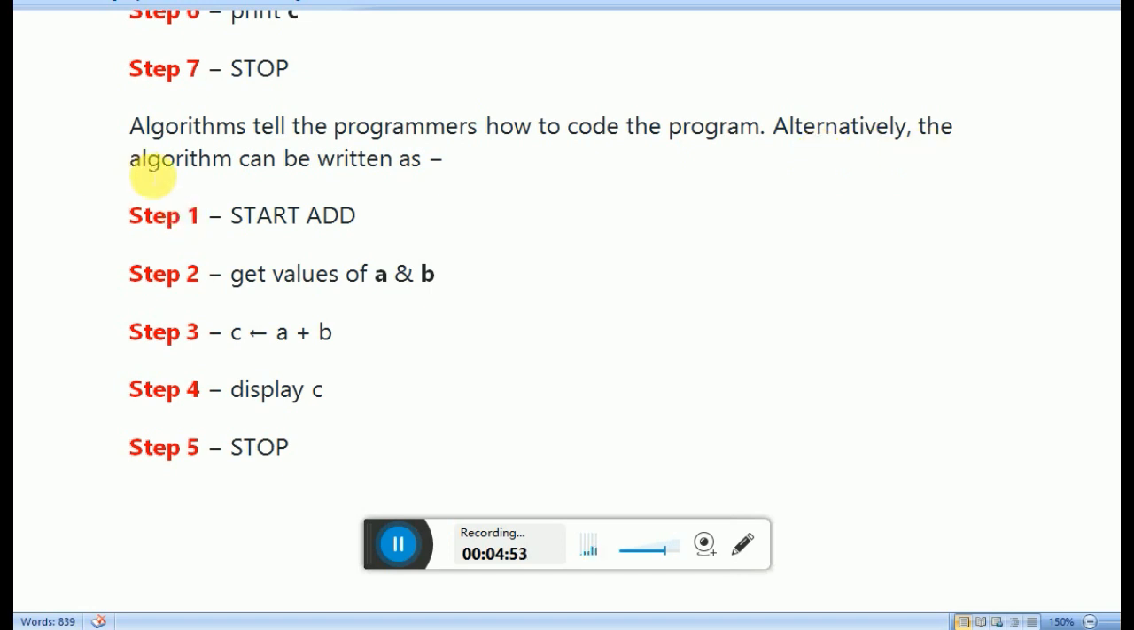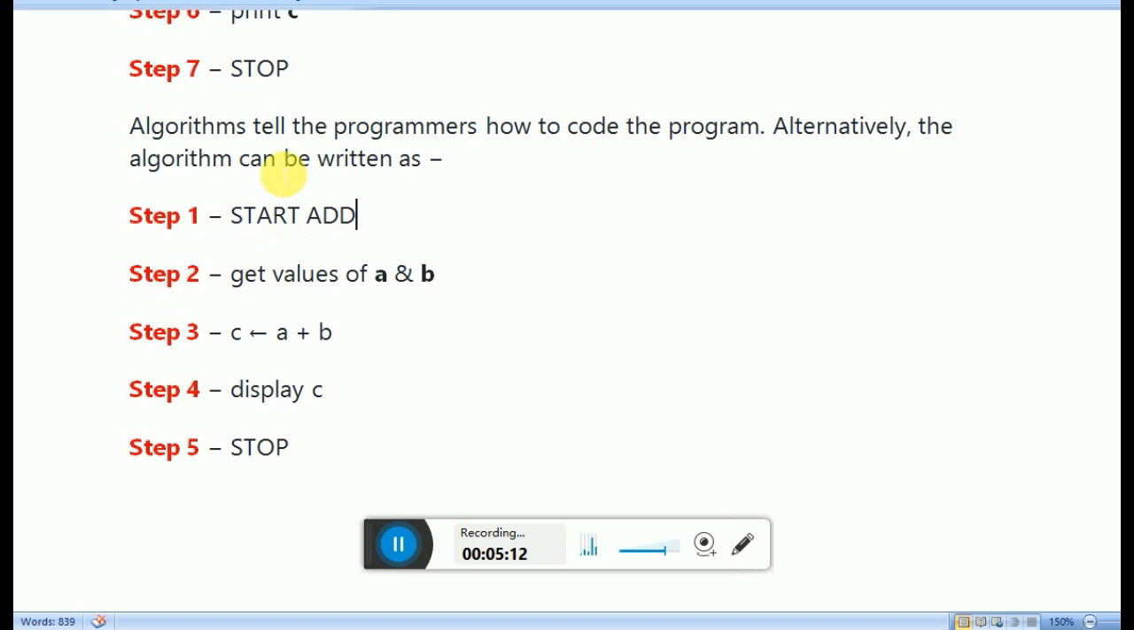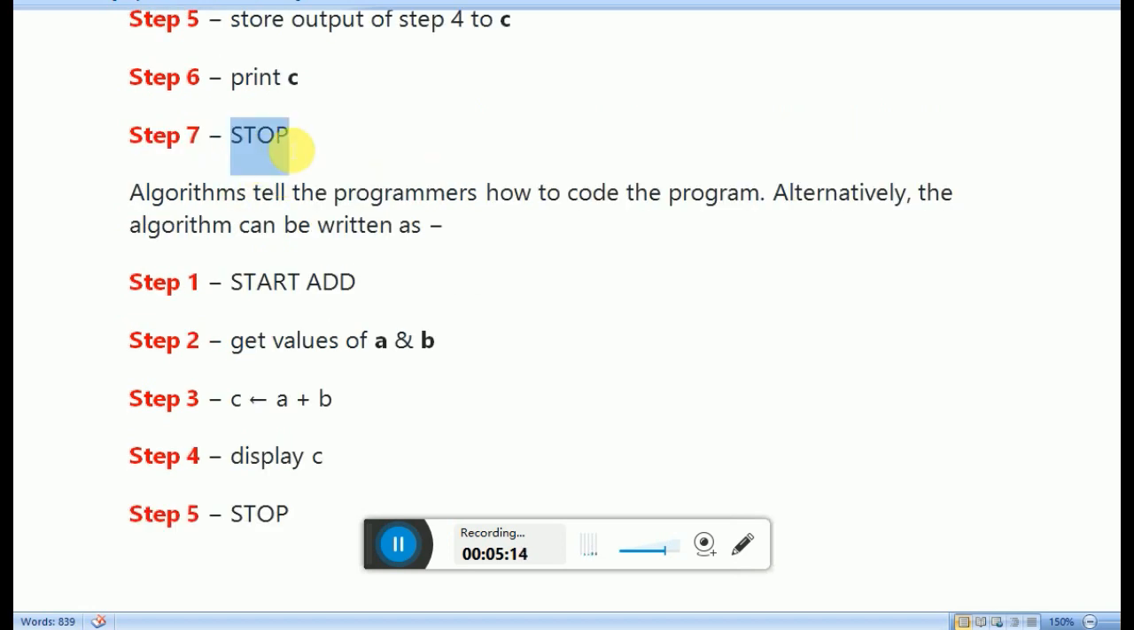Alternatively, the algorithm can be written as step 1. I have said you will always have to declare step 1 while writing algorithm. Step 1, step 2, step 3, like this. So start. I have said you earlier, you will always have to declare start before starting an algorithm, and at the end you will always have to declare stop.